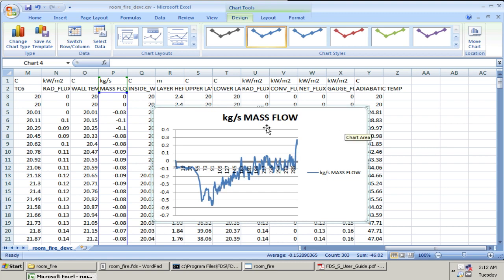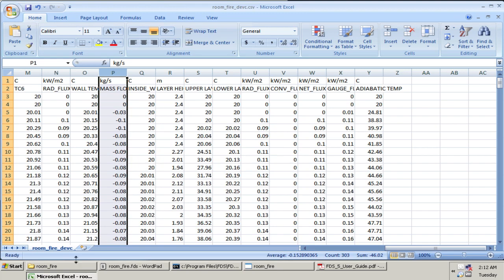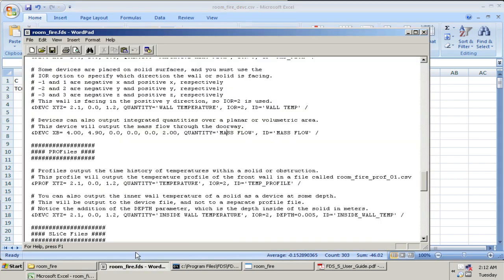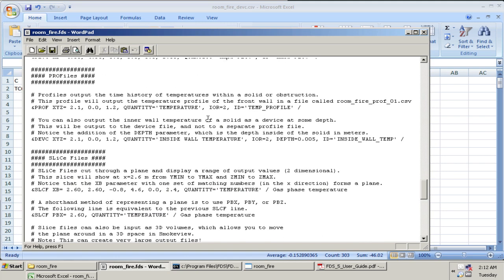So that's a nice way to see mass flow, heat flow. There are various quantities you can look at that are devices, but they're integrated over a certain area. So if I continue on, I'd like to now look at profiles. Profiles are a nice way to look at what's going on in the solid phase calculations in FDS.